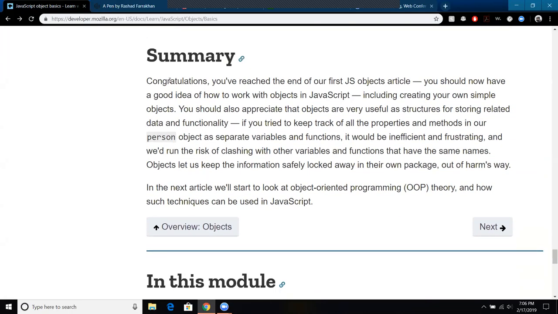All right, so summary. Congratulations, you've reached the end of our first JavaScript objects article. You should now have a good idea of how to work with objects in JavaScript, including creating your own simple objects. You should also appreciate that objects are very useful as structures for storing related data and functionality.